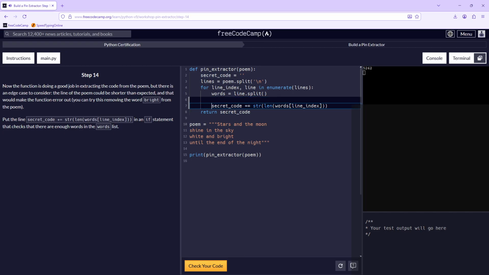Alright. So that would be here. If... I'll do that afterwards, which is the normal way of doing things. If, put secret code, an if statement. If there are enough words.